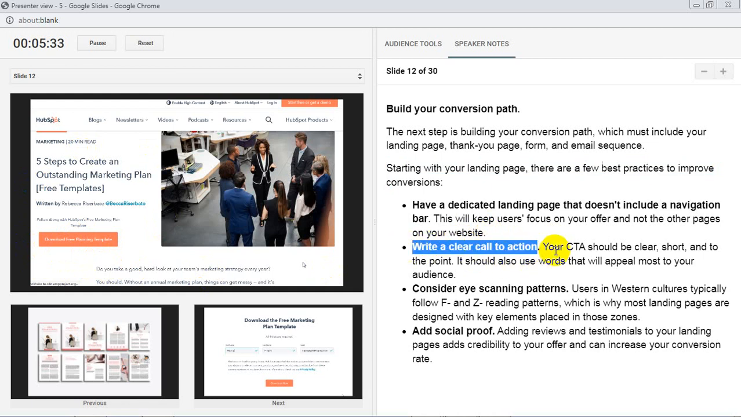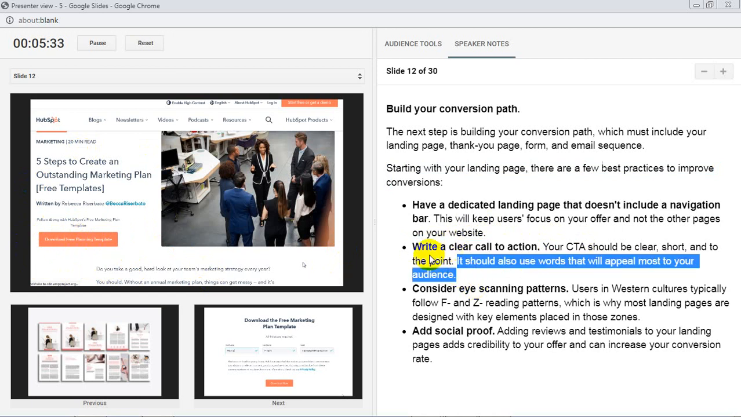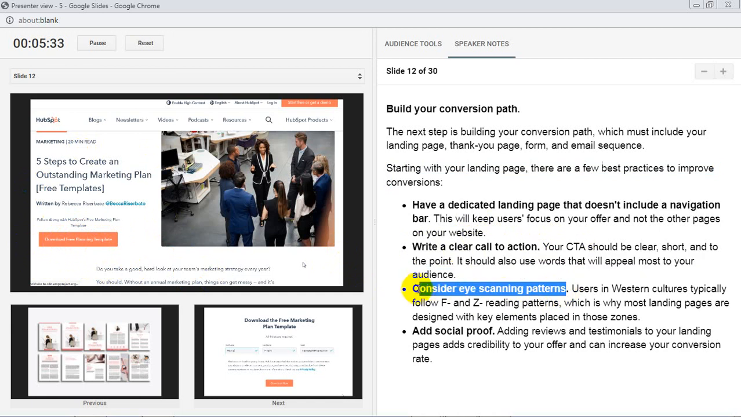Write a clear call to action. Your CTA should be clear, short, and to the point. It should also use words that will appeal most to your audience. Consider eye scanning patterns. Users in Western cultures typically follow F and Z reading patterns, which is why most landing pages are designed with key elements placed in those zones.